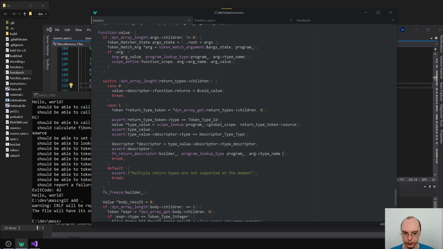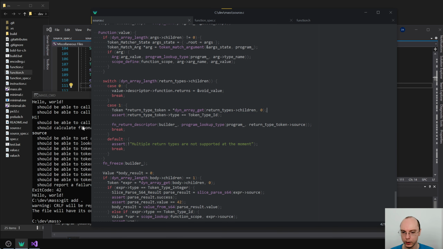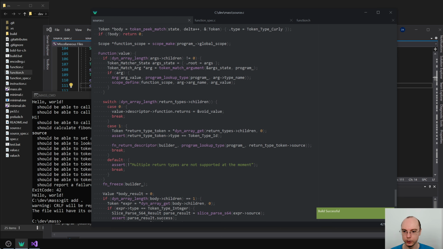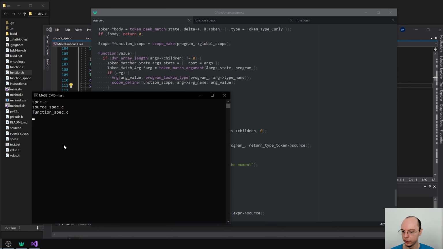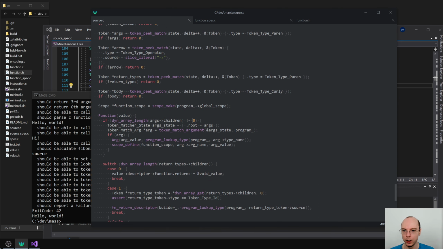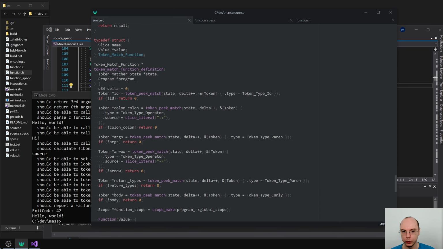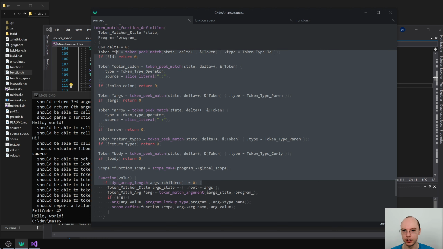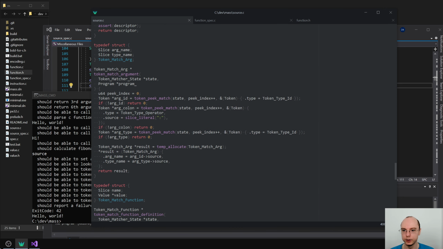Actually, I can also do the same here and just say that return type token source. That sounds pretty nice. Let's check again. And that's very good. Okay, so I think I want to slightly clean up this stuff as well. This is just a bit too verbose for my taste.